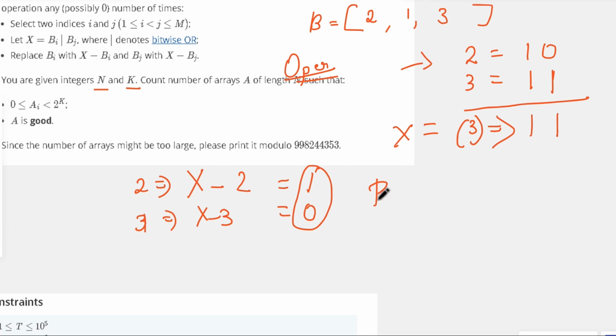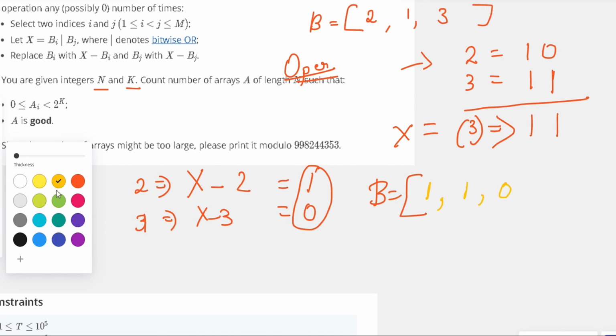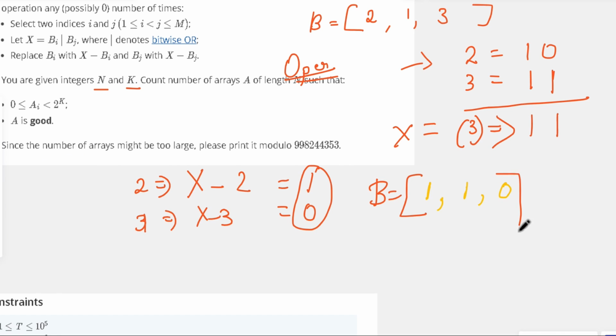So obviously the array B is equal to, instead of 2 we have 1 over here, and instead of 1 there is no change over here, it is 1 only, and instead of 3 we have 0. So this is the array after that operation, right? So we have noticed the change over here and over here.